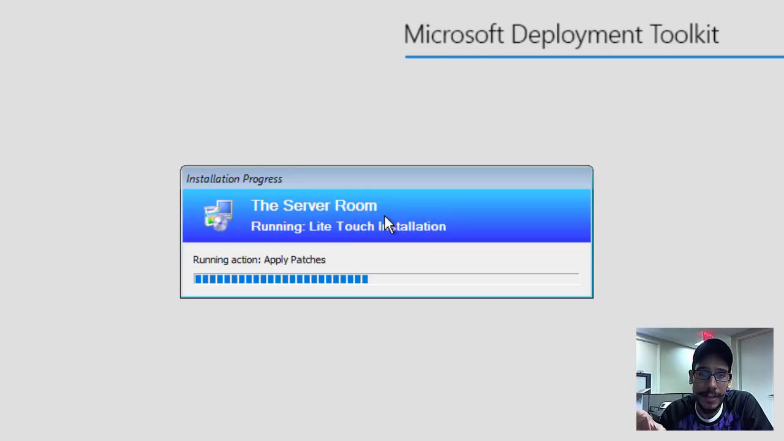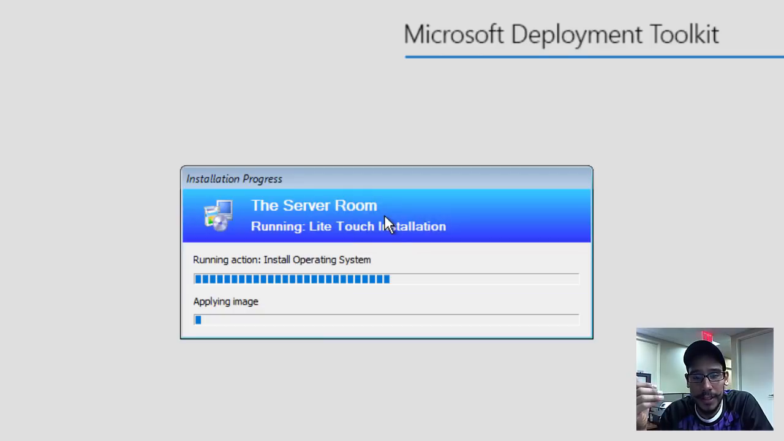Looks like it's doing its thing. It's reformatting the partition. That's already completed. It's pretty quick. It's applying the image. It should take no longer between, it depends on your infrastructure. So for me, it should be 5 to 10 minutes with the new Windows 10 version 1709 using MDT.